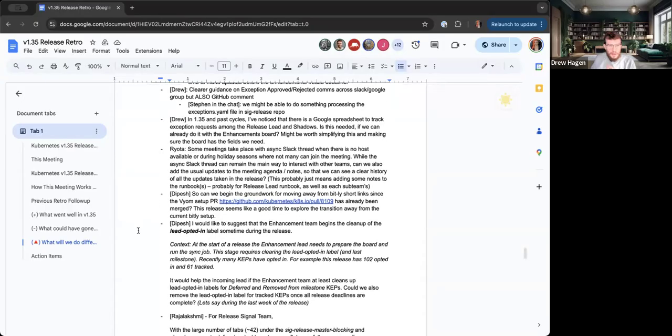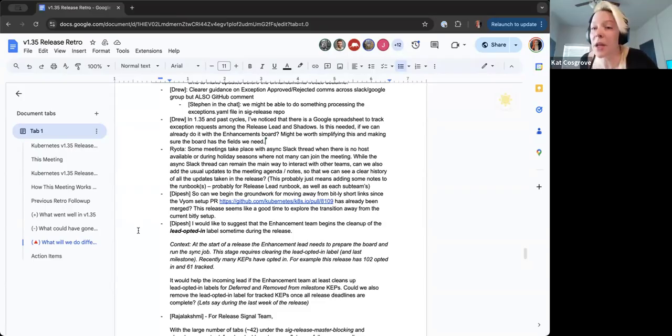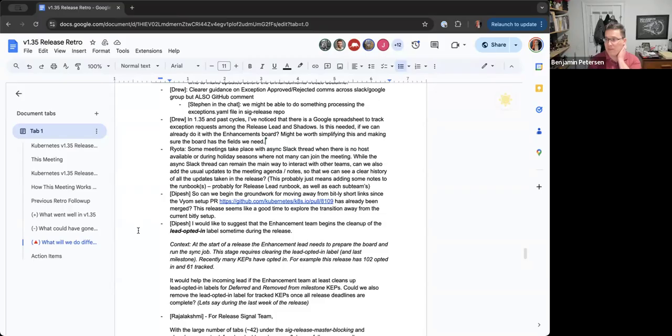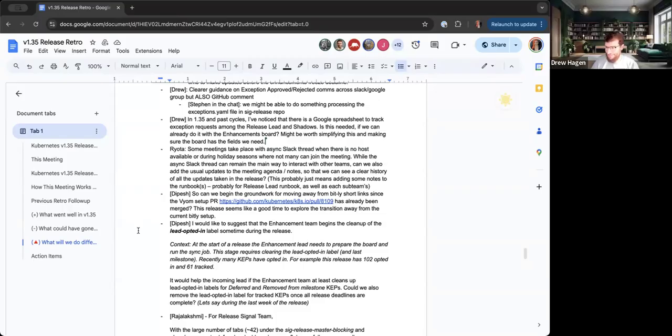So in 135 and past cycles, I've noticed that the release lead and shadows keep a spreadsheet to track exception requests. I also noticed that we have columns and statuses for this on the enhancements board. So that makes me wonder if we can simplify this by using the enhancements board for that kind of thing. We might be able to. That's worth looking into. Automation is always better. +1. All right, I'll take an action item.